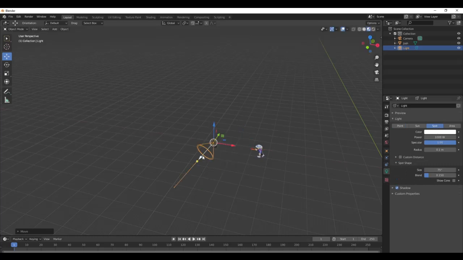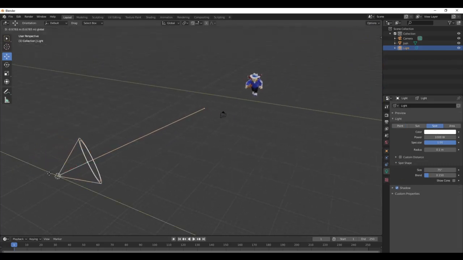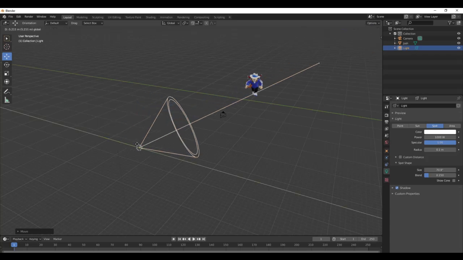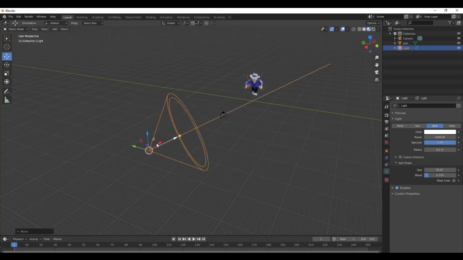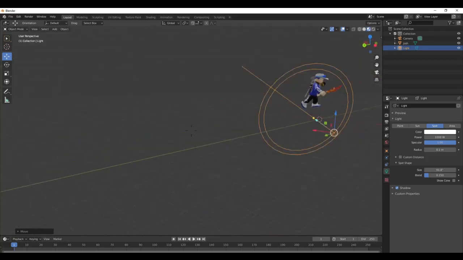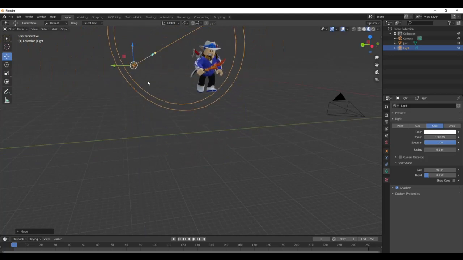So I like to use spot most of the time because you can drag where it's shining. I'm not really that close. Oh my god, I thought it was closer than that. Open up a bit more. There, alright. How close is it now? Okay, it's pretty close, but not close enough though.